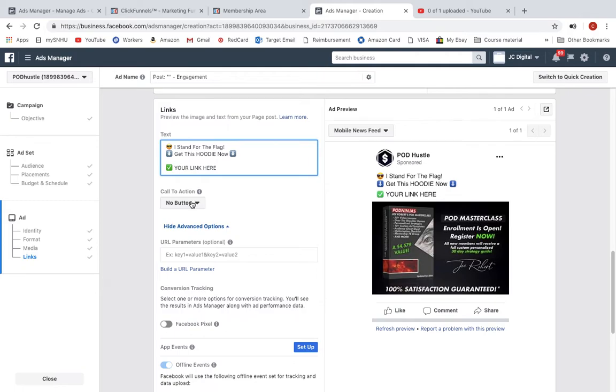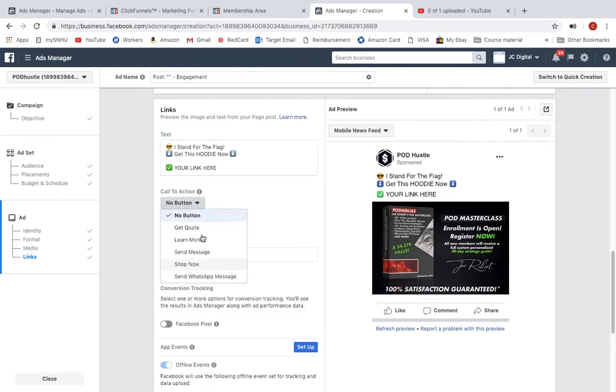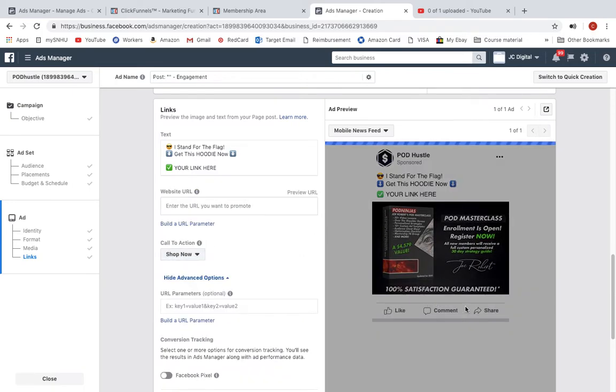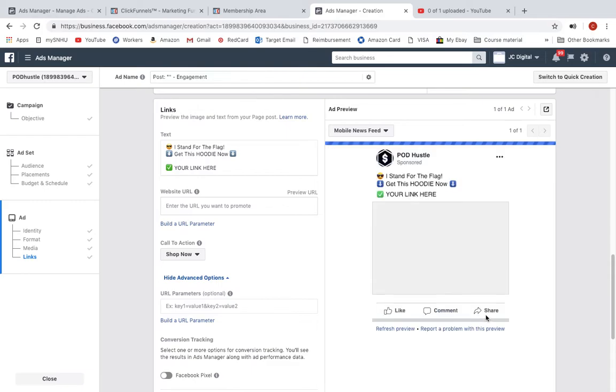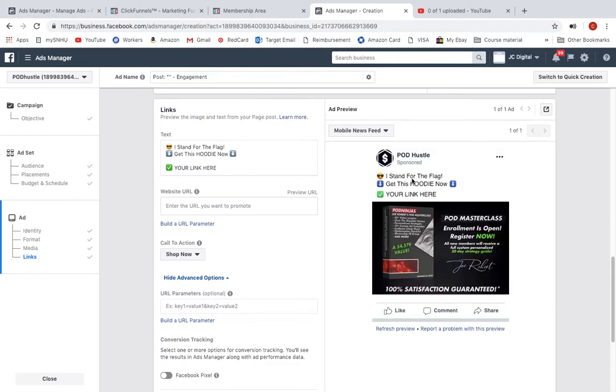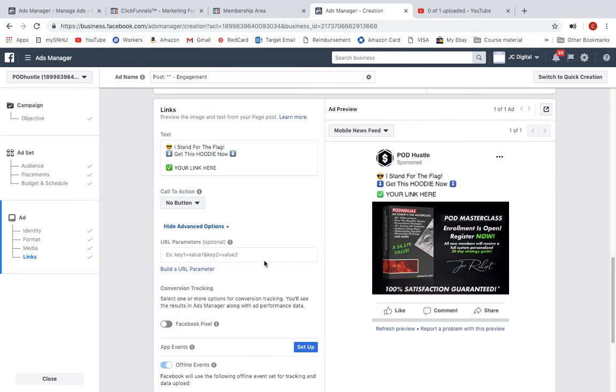Over here, call to action. A lot of you could put something here, but I recommend no button. If I do this, it's going to pop up down on the bottom. It'll say shop now. But you would do no button. Okay. And that is exactly how you do a PPE test. Nothing else to it. It's pretty simple.